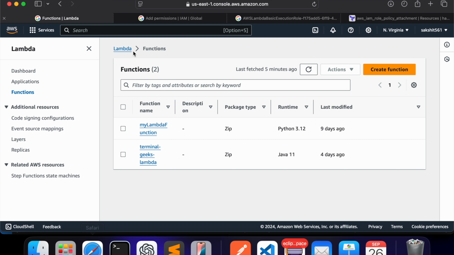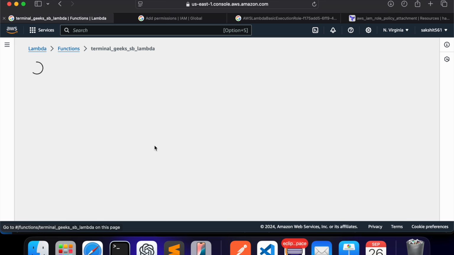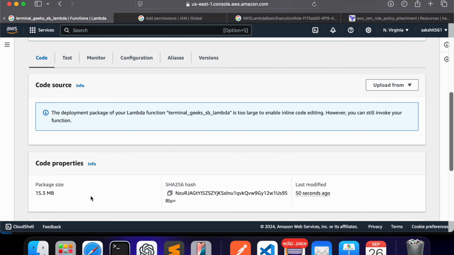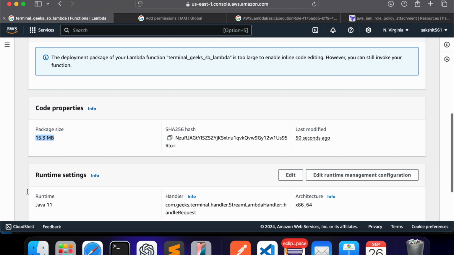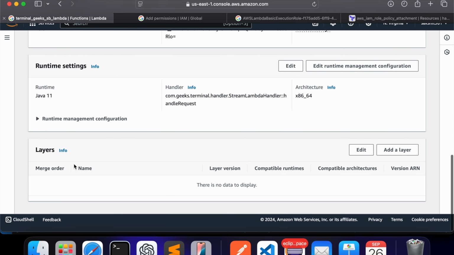So let me check on the console. If we refresh, yeah, so we have this function, which was created 39 seconds ago. If you open this, okay, our jar file has been attached because the package size you can see here is 15 MB. We have also configured this handler class. This is Java 11. So yeah, this is done.